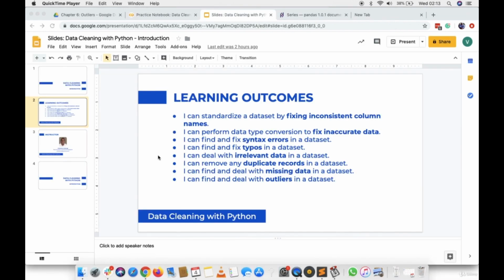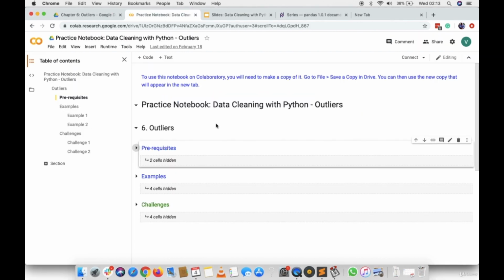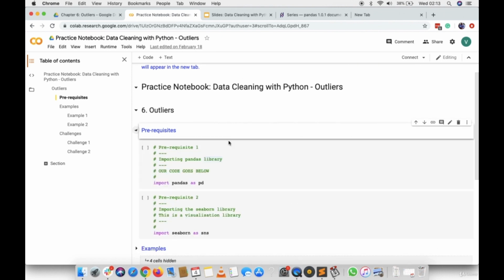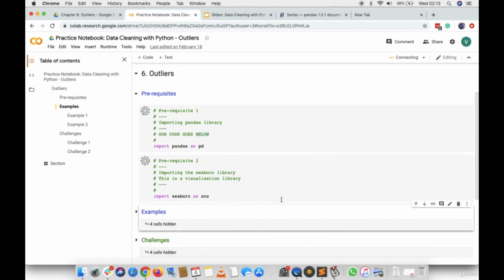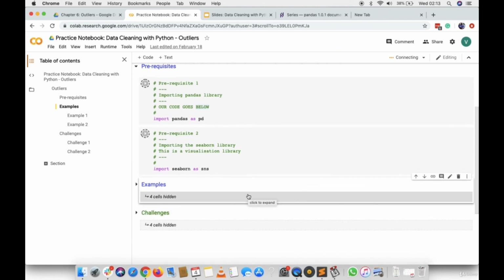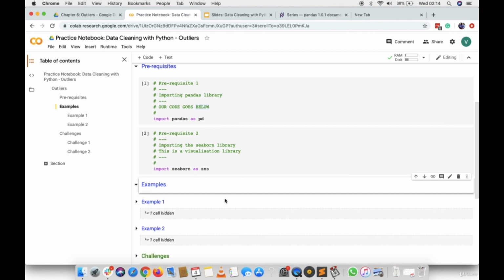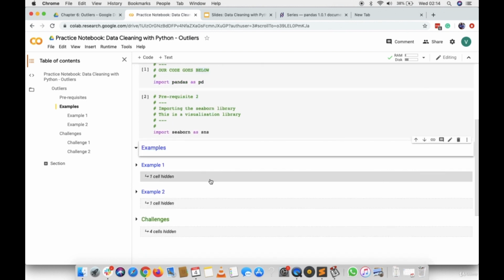All right, so finally we are going through our last session, and we will go through the following learning outcome. I can find and deal with outliers in a dataset. Going to a notebook, we are going to first of all run the 2 prerequisites. We're going to need those 2 libraries. The first one is pandas, which we're going to use basically for data manipulation with data frames, and the second one is Seaborn, which we are going to use for identifying outliers.